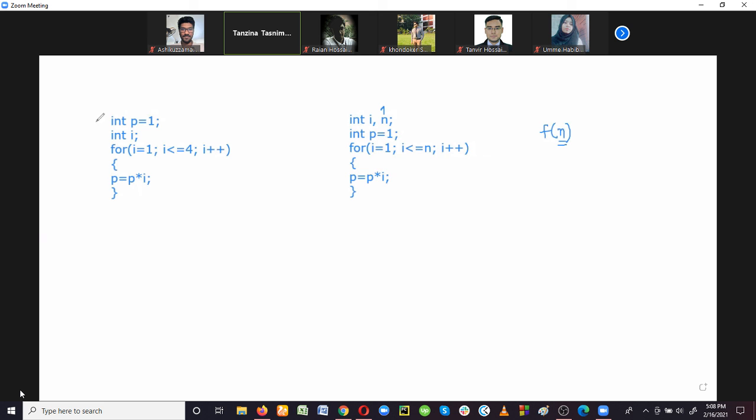Okay? So now if we solve the first code segment, in this condition we can see that we will always calculate the multiplication of four numbers, 1, 2, 3, and 4, because the initial value of i is 1 and the maximum value is 4. So we will execute this for loop 4 times for 4 different values of i from 1 to 4, and the result will always be 24, right? The result is always 24.